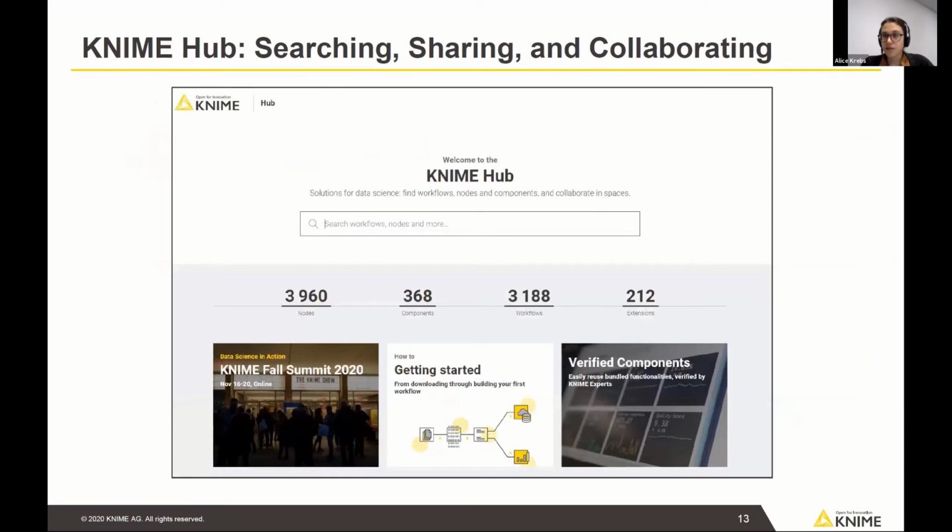So almost 4,000 nodes, that's a lot. Don't worry, you don't have to know all of them. We don't either. So we have a really great place where to look all that up and where to find what a single node does or what nodes there are in the first place. And this is the KNIME Hub.